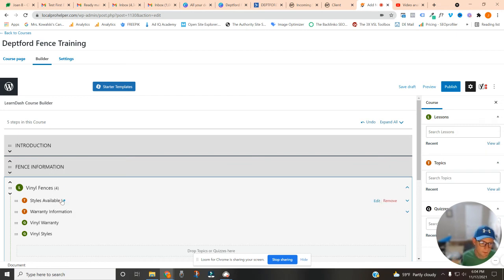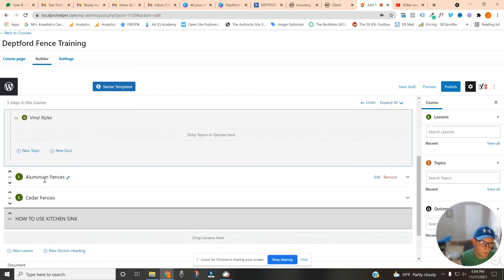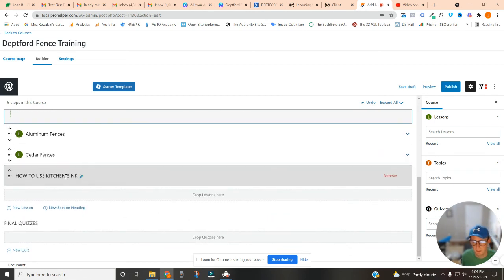Again, for the vinyl fence, there are the styles, the warranty information, things like that. The aluminum fences could be stuff like what's pull code versus what's not pull code. And within Kitchen Sink, that's my custom program, basically the CRM, so that's everything from how to add a new customer, how to send emails, how to do this, how to do that, and you have everything.